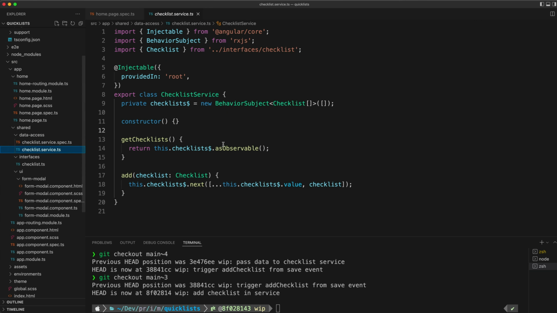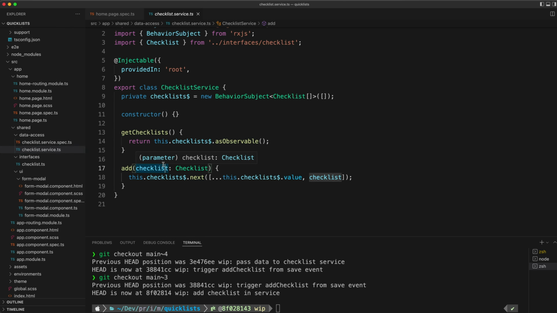And once again, we can now look at the code I wrote to satisfy that test. And in this case, I'm just using a behavior subject right now. This might be the solution I end up with long term.